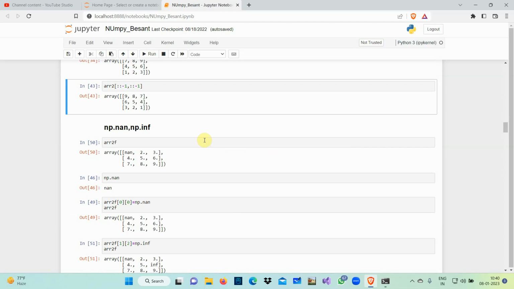Next we are going for using this NaN. It is not a number. What is NaN? NaN is not a number. So this also we can find using np.nan or np.inf information. Okay. So np, what is np? NumPy. Using this NumPy, we can use np.nan, not a number, or np.inf information. So suppose I want to find this array 2 of f. Okay, array 2 of f.